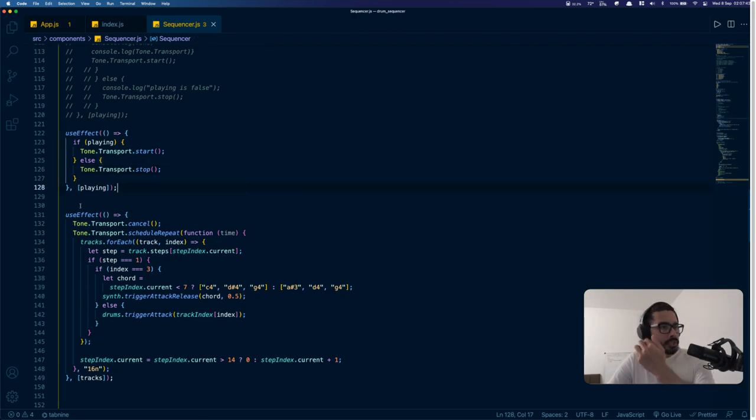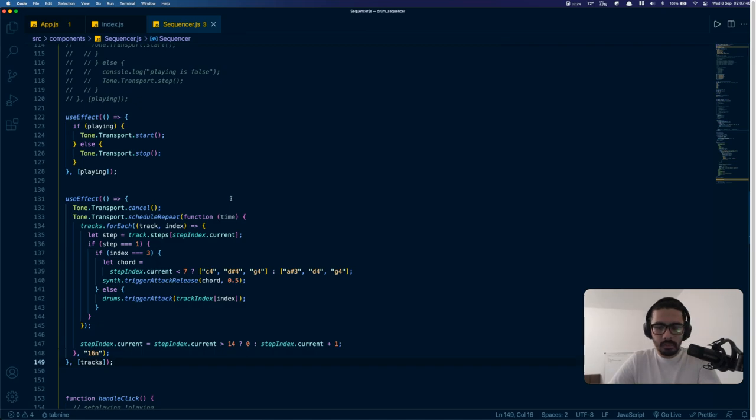Wait, so what actually triggers this one? I don't need to know what triggers that. Who's using the playing state? This useEffect is using the playing state.